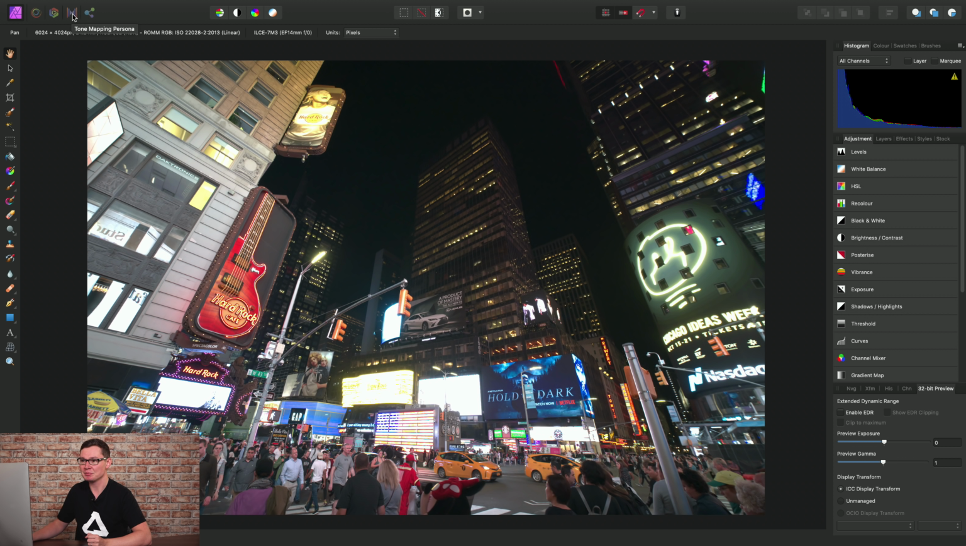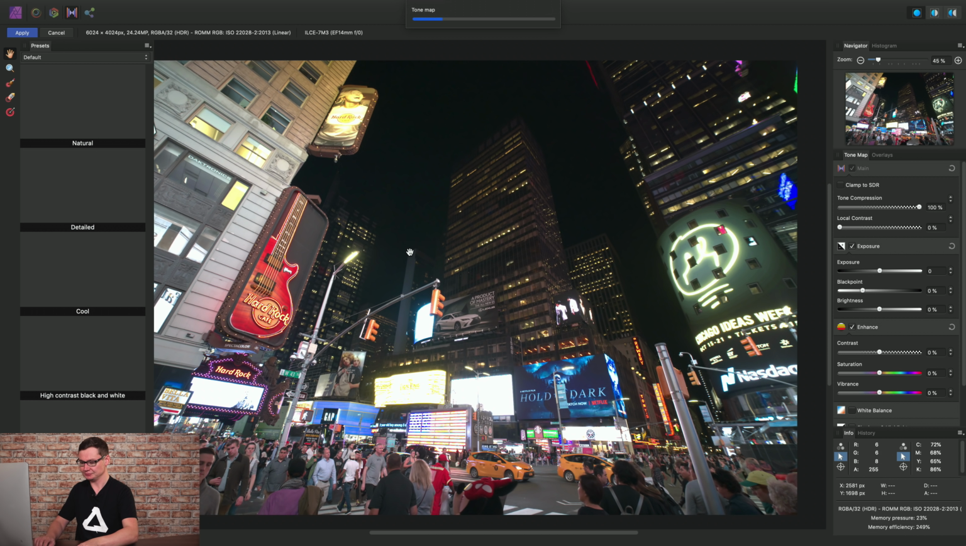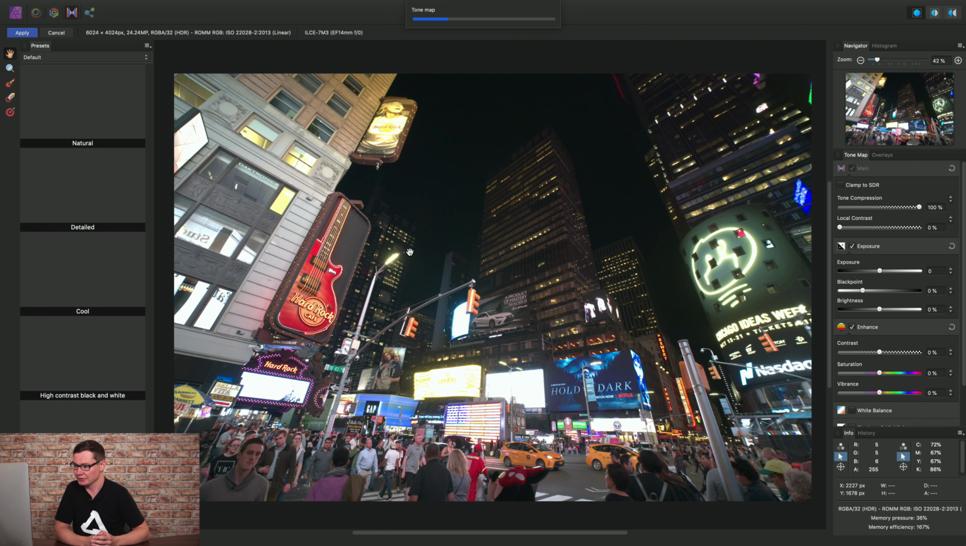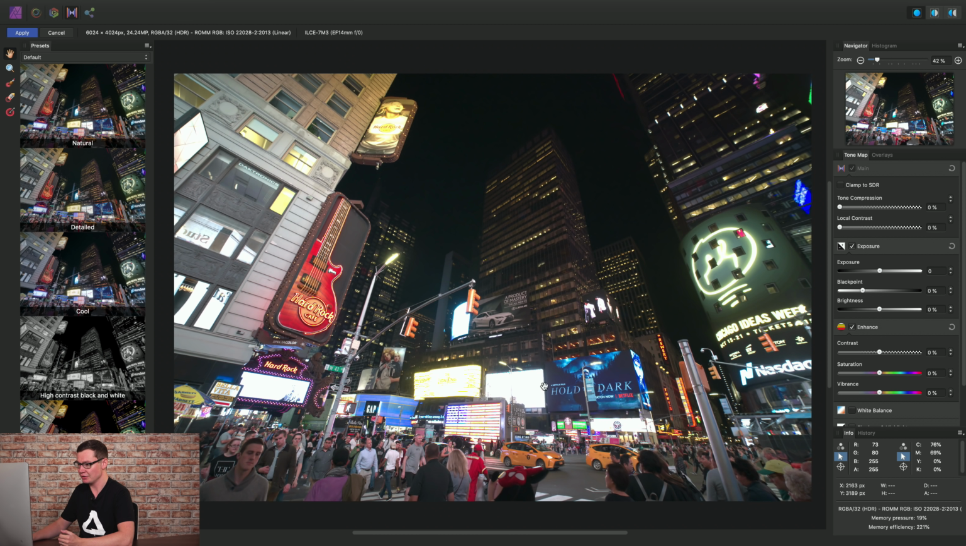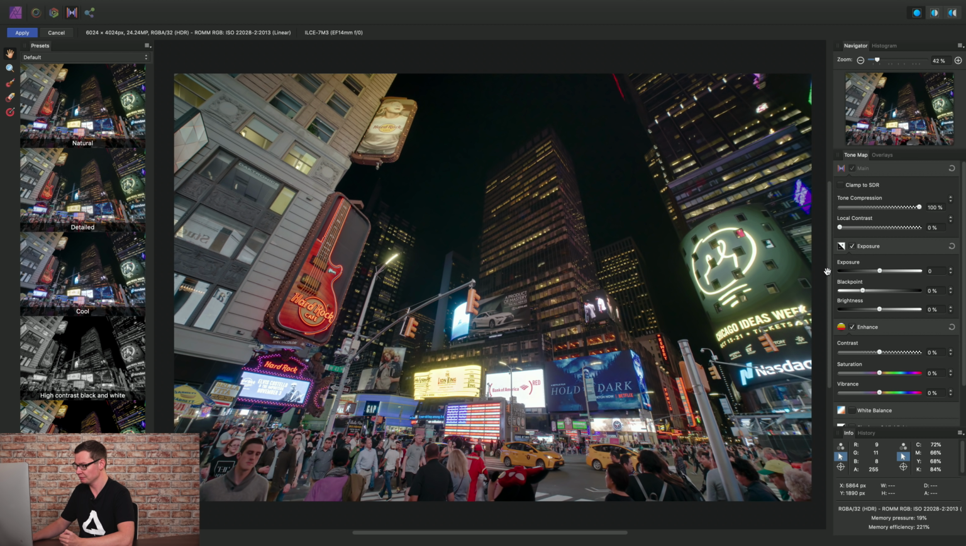So we can click the tone mapping persona option up here, and Affinity Photo will then get to work finding how to map all of those out-of-bound values back into standard dynamic range. And what we will end up with is the initial result with tone compression set to 100%. So we'll see what that looks like. That actually doesn't look too bad. Let's just drag tone compression to 0. So here's our initial image. And then with mapping the out-of-bound values back into range, it looks like this.